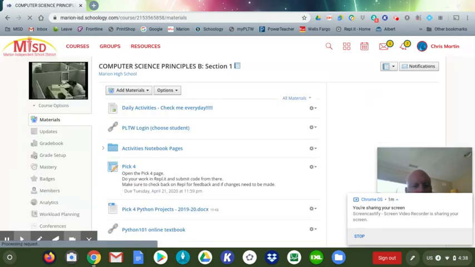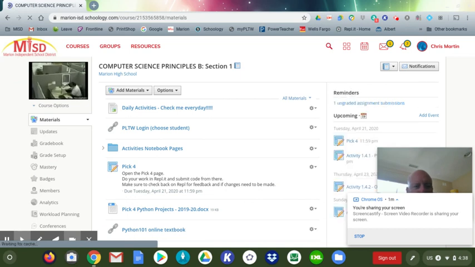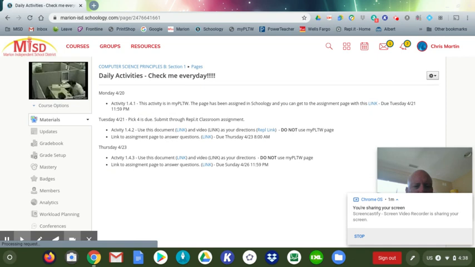Picked a GIF that I think was telling at sometimes during the term when you're not very happy with your computer. Anyway, this page here, really the only thing that you need to focus on, as long as you get your Pick 4 done, is the daily activities at the top of the page. I'm going to try and put everything linked in here so you have a one-stop shop. You come here and you do your activities or see your activities.